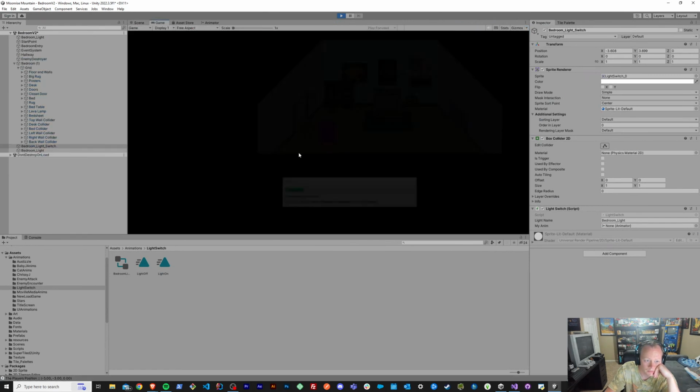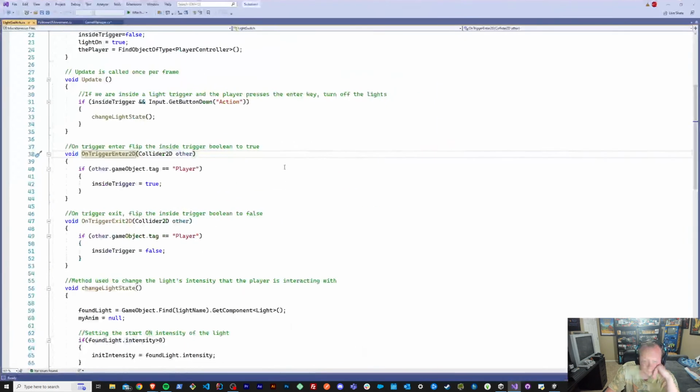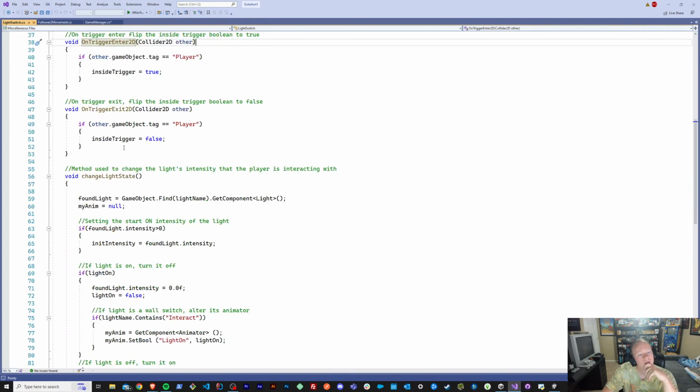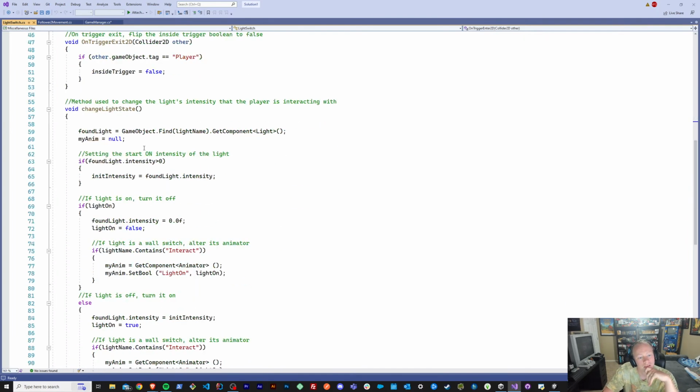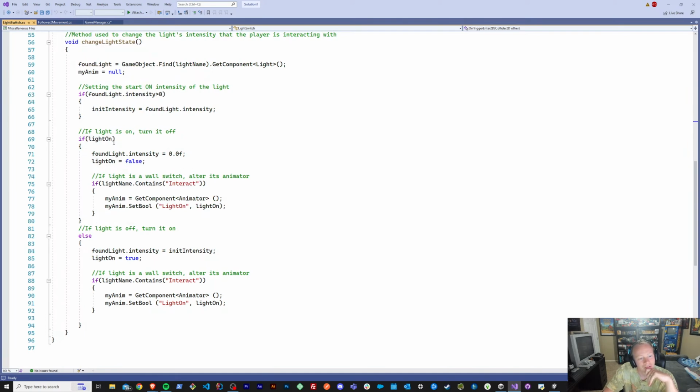I believe, yeah, I have a player getting rendered. So that's this guy here. And so once my player runs into the collider, then it's going to essentially note that it's inside the trigger. When it's not, it's going to say no, and then I'm going to change my light state, and I'm not a very big fan of this code I wrote, so I might refactor a little bit here in a minute.